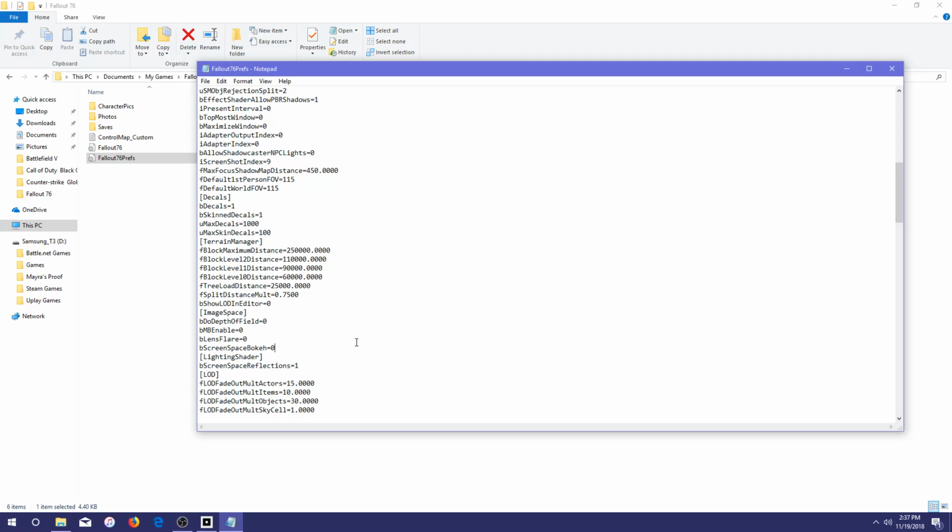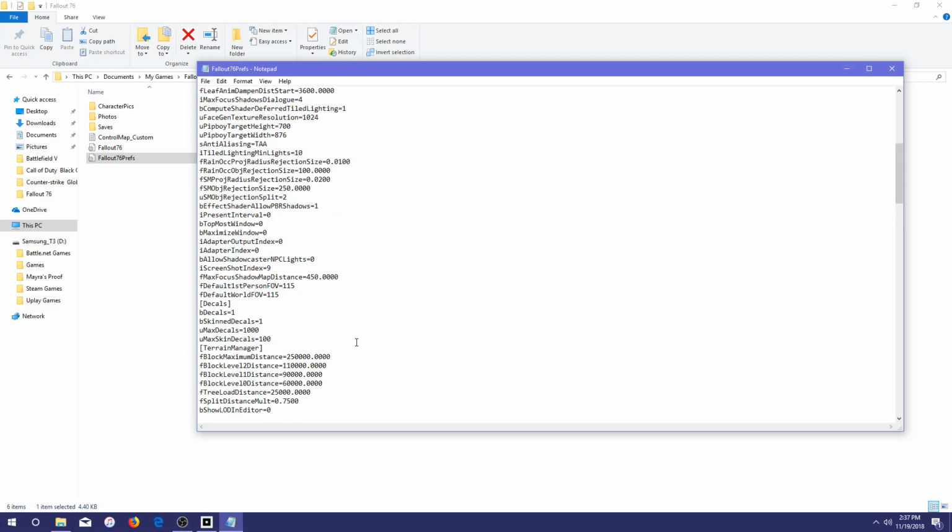Another thing that you can also do in here is change your anti-aliasing to FXAA if you'd like. Right now I've got TAA on. You'd simply erase this and type in FXAA. But because I've got a higher end computer, I'm going to keep it on TAA, and you'll click File, and then Save.